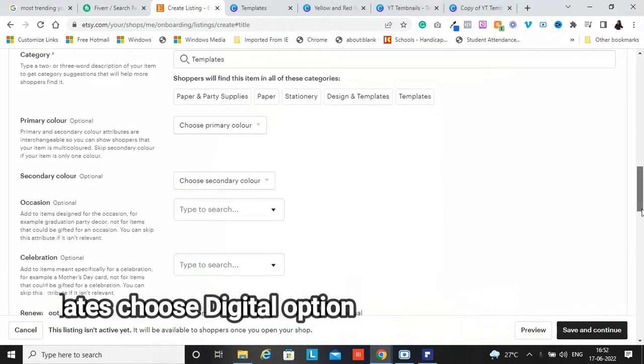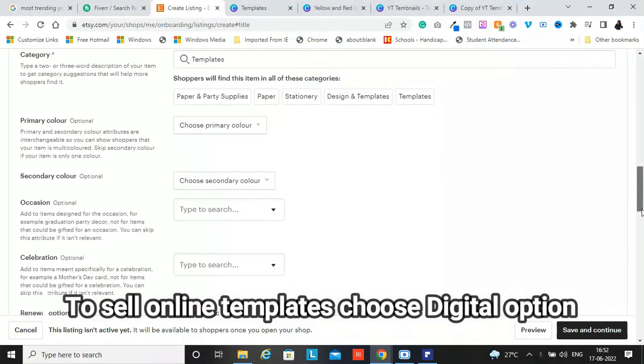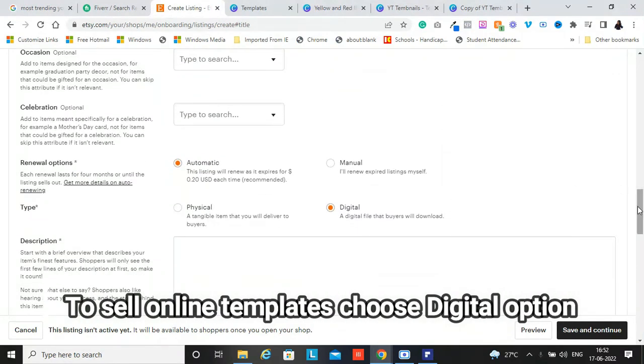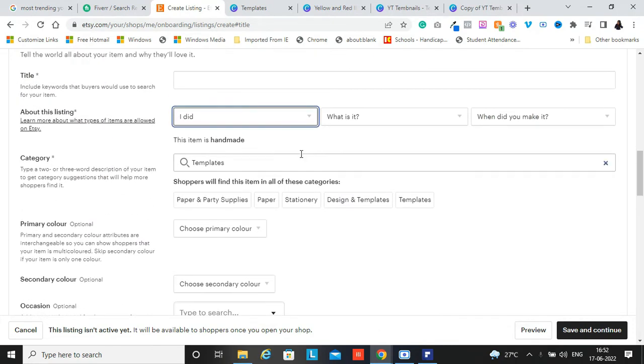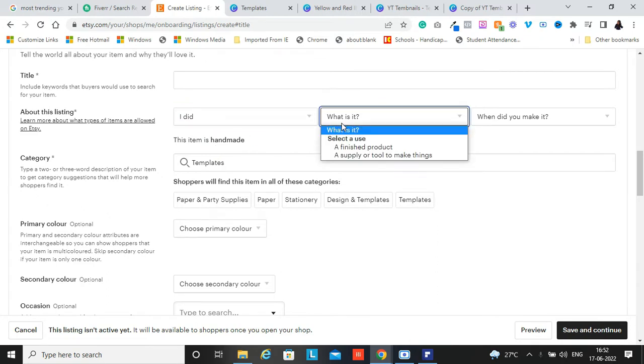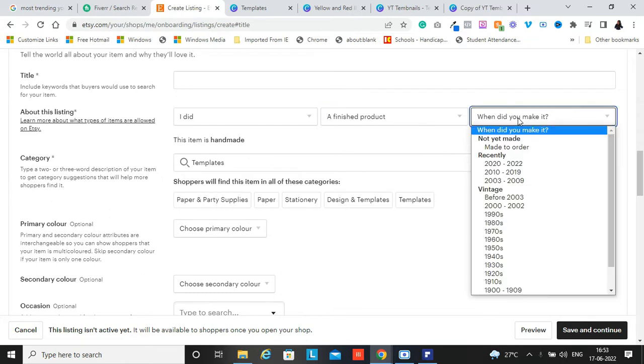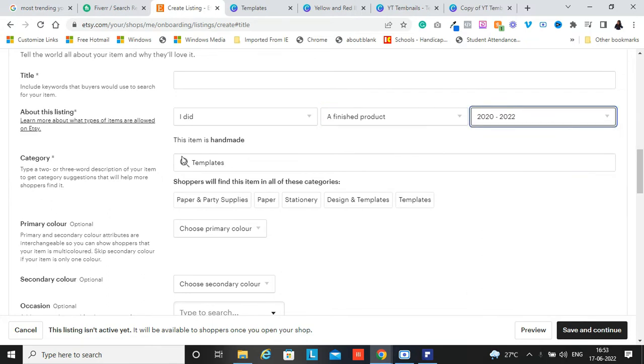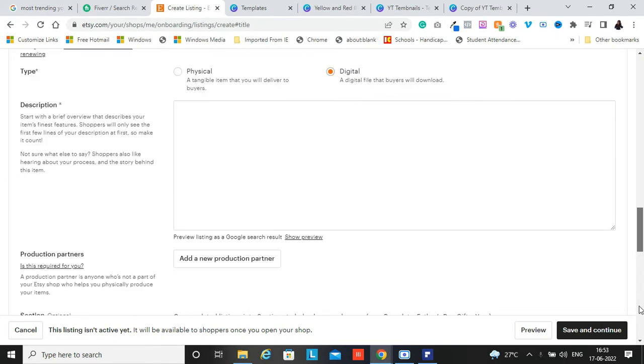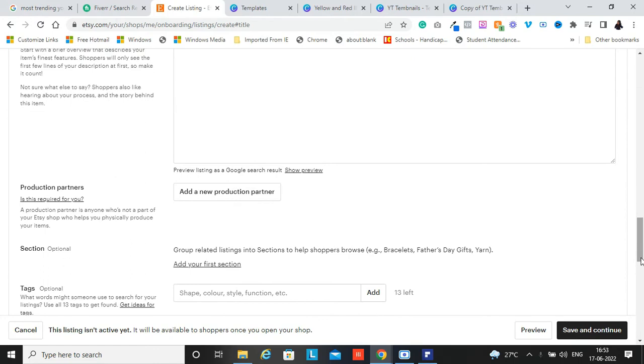To get the digital product option, after you choose this option as digital, go back to update the listing details, like who made it. I just choose the option as I did. What is it? You can just say it's a finished product, and you say when you made it. You can say the year, recently 2022, and we already chose this as a template. Now let's go back and see if we can see the option of this digital product.